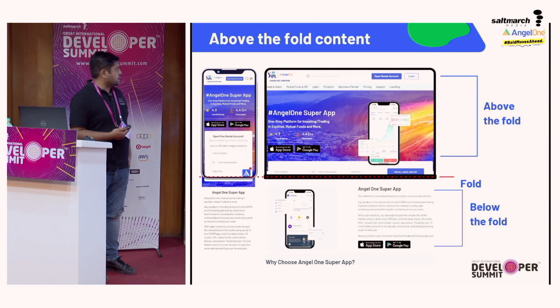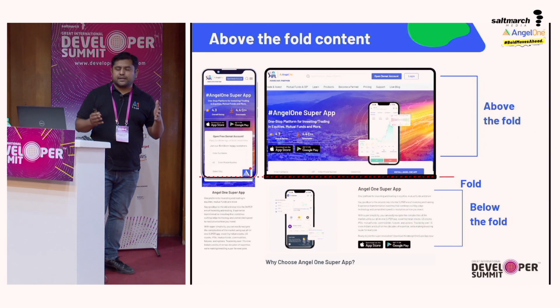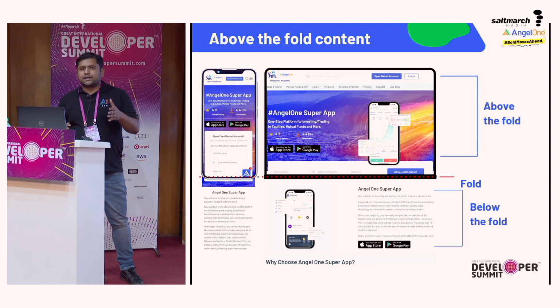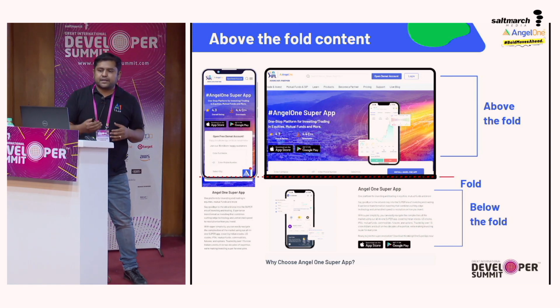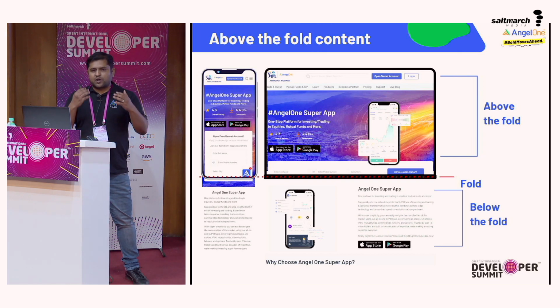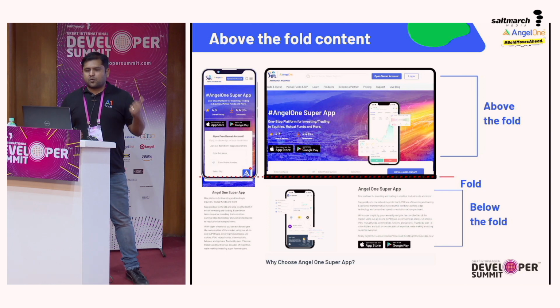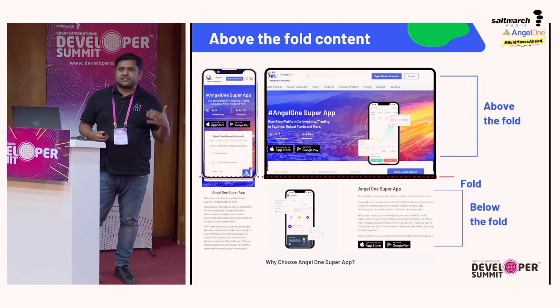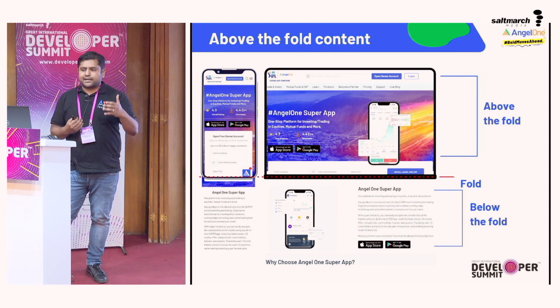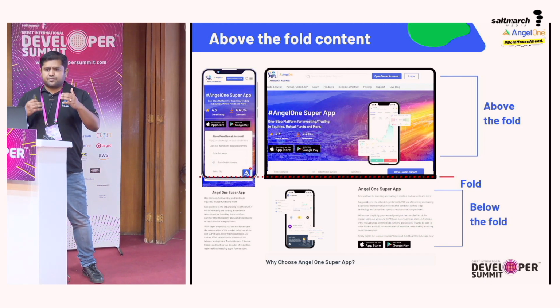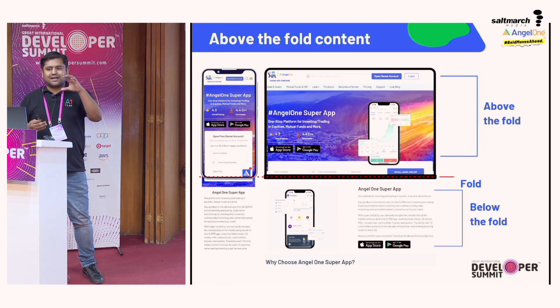Then above the fold content. So what is above the fold content? This is the content which your user will see the moment the page is loaded, and whatever content is below the viewport is below the fold content. What we did, we started generating the HTML only for above the fold content, and with that also sending the assets and scripts for above the fold content only.